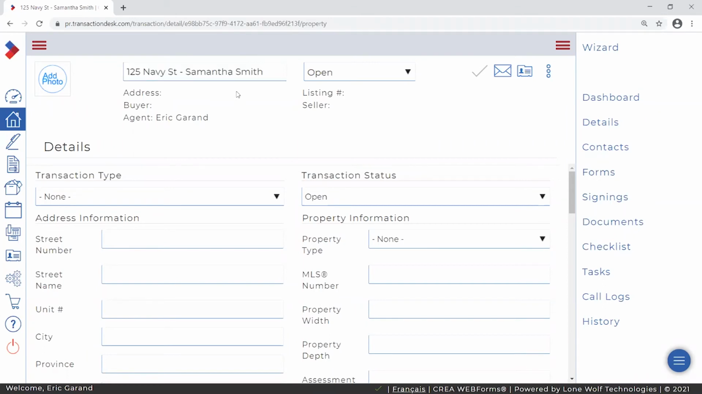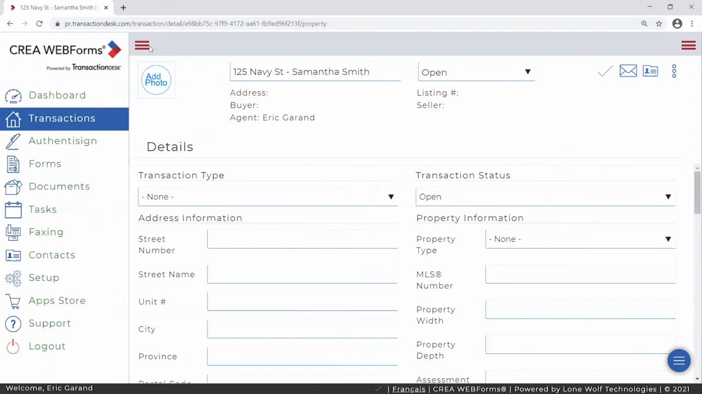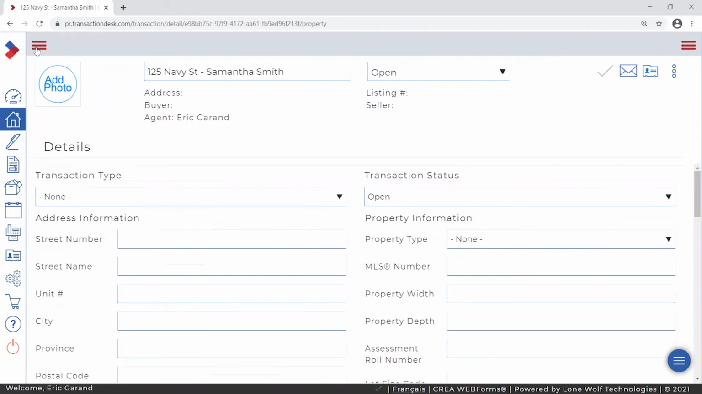There's something very, very important to understand about the fact that we're inside of the transaction right now. Notice the screen in general. We know that if we click on this left-hand three-line menu, this little stack, we get the options that have to do with our overall WebForms account. Even from here, I can go back to my dashboard, right into documents, right into the App Store of my WebForms account. That's still all on the left.